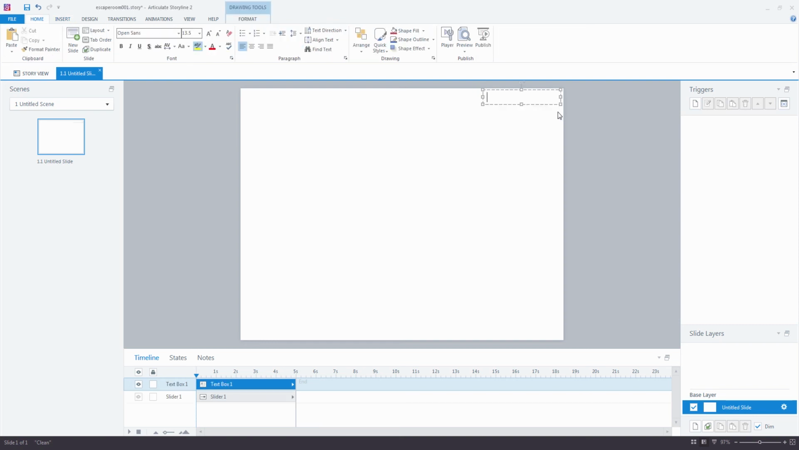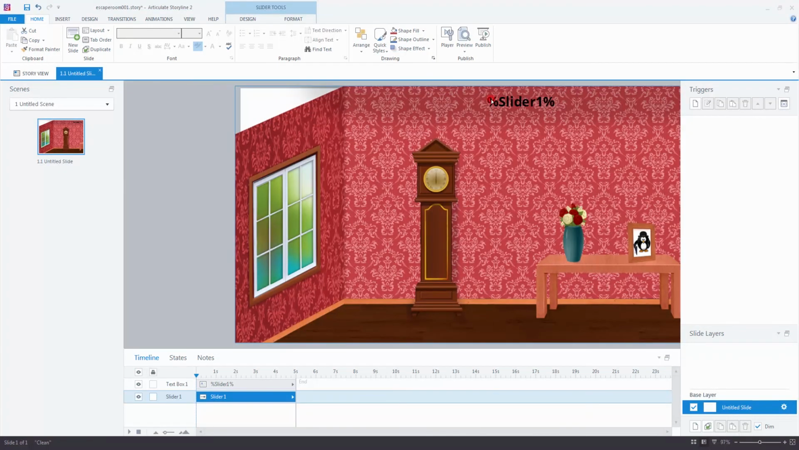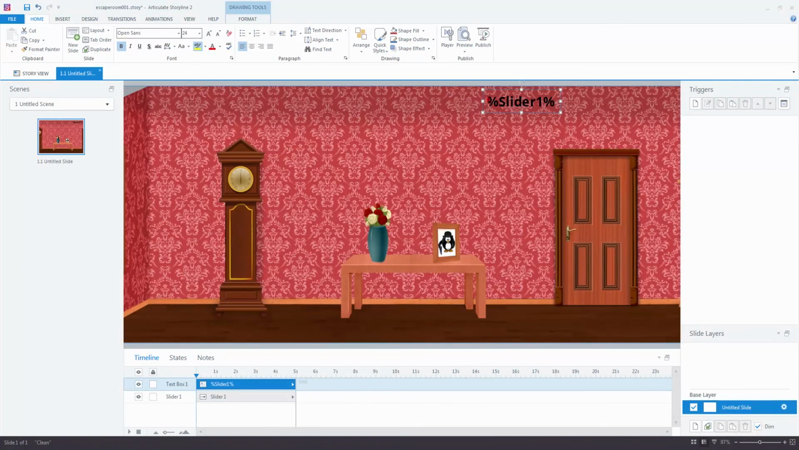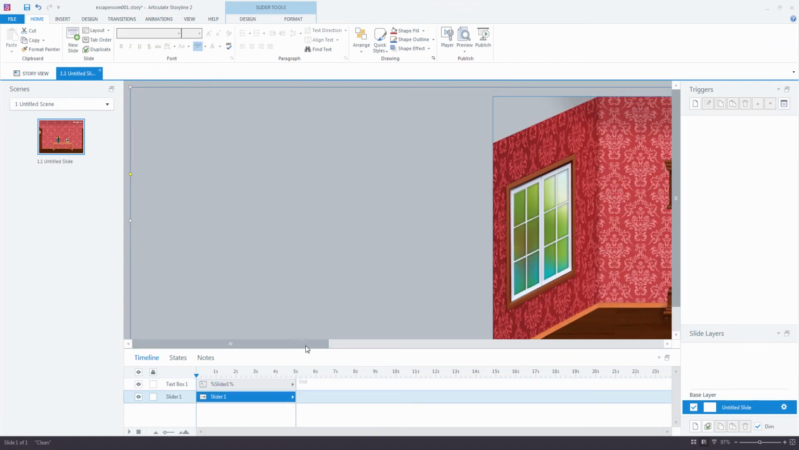And this is where I'm going to make a reference call to my slider variable. To do this, we just need to type the name of the variable, which is capital S slider 1. And then we just need to put a percentage symbol at the start and at the end of that bit of text. And we'll just make it ever so slightly larger so that we can clearly see. Perfect. So let's bring the slider back in. And I might just need to quickly change the font color to maybe white so that it stands out on my project here.